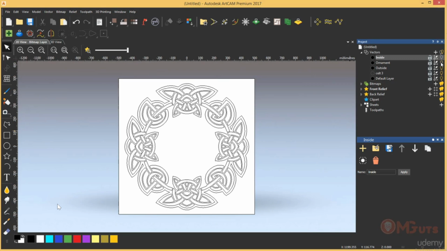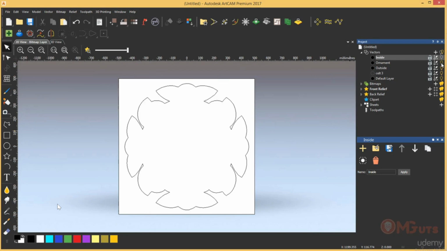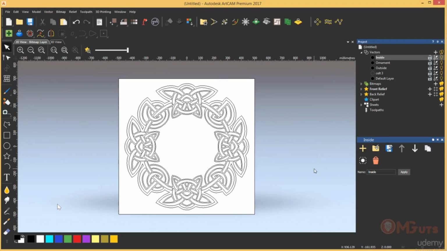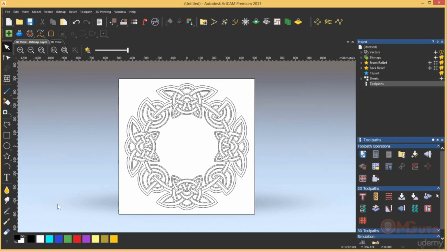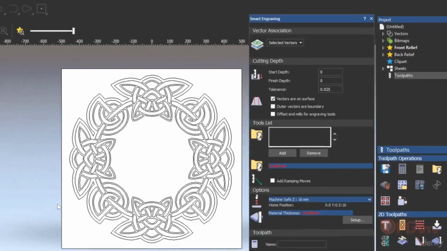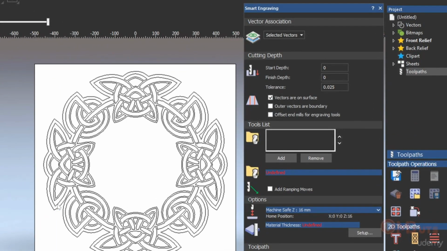Now let's begin work on them. First, I'm gonna add engrave to the ornament. Smart engrave tool you can find here. In the dialog box, I'm gonna set the ornament layer to engrave. Setting finish depth to 5 mm. Below, you can see 3 different options.